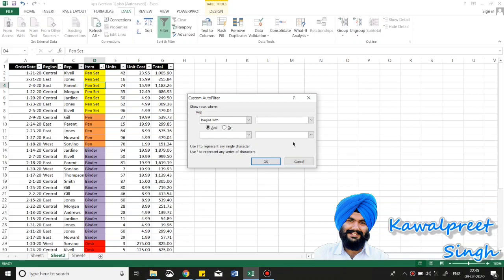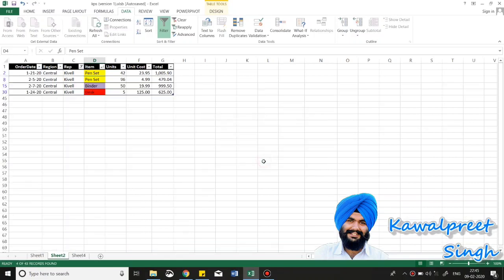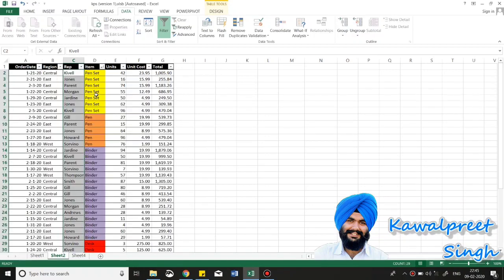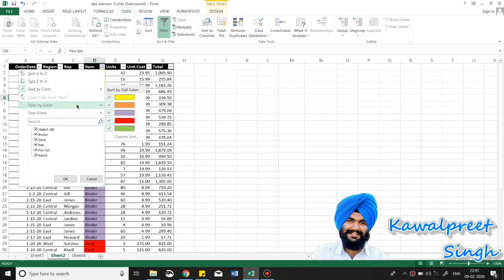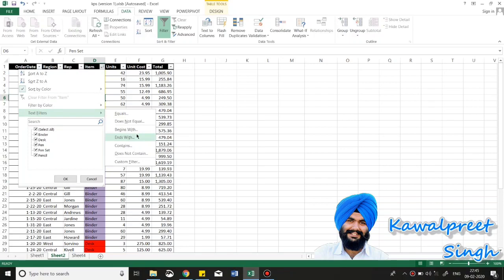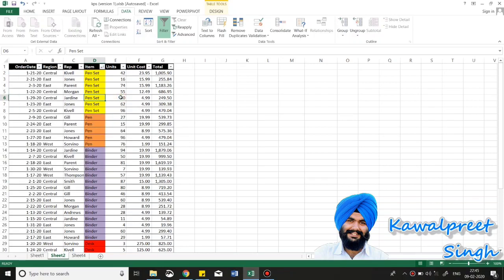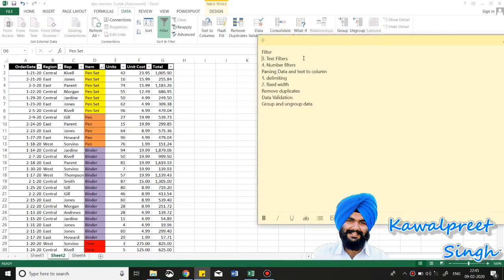Let's say K. If you see, all the K names, the person Kawal, has been selected now because only his name starts with K. And similarly, if I want to remove these filters, again I will go to clear, done. And again, if you see, all these options are available. Depending upon my need, I can apply these filters. So in this way, we have done our text filters as well.